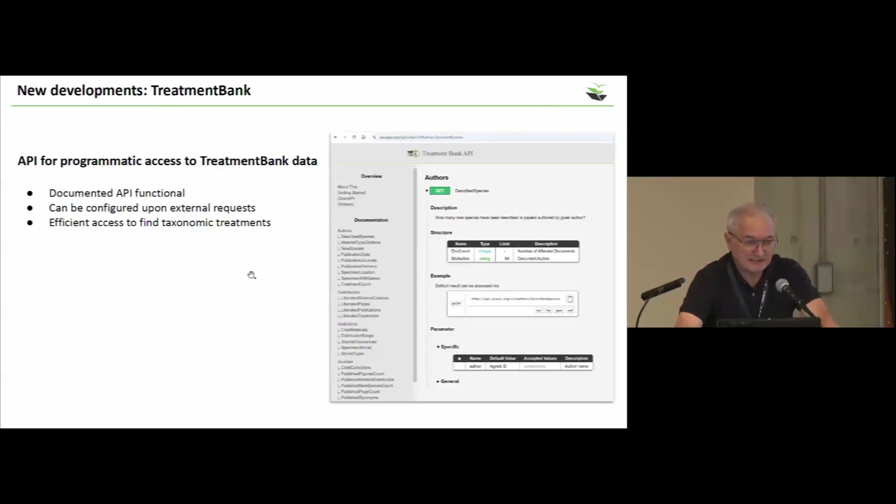TreatmentBank now has an advanced API, which can be configured upon external request, and also a more efficient search and browsing engine for taxonomic treatments.